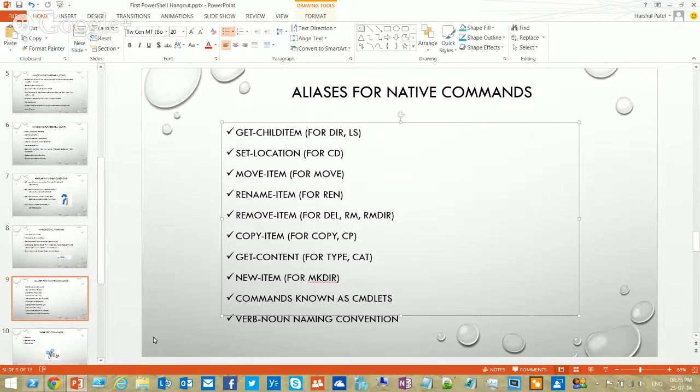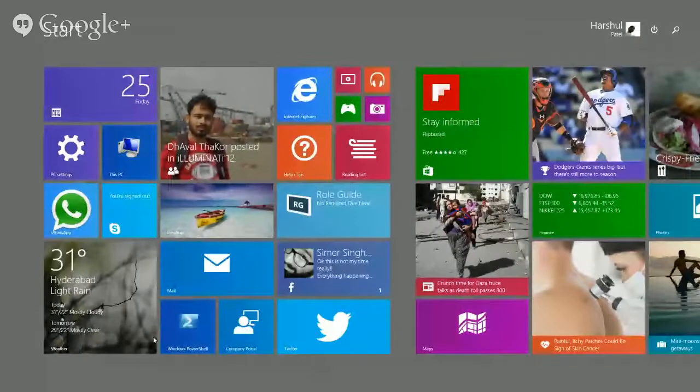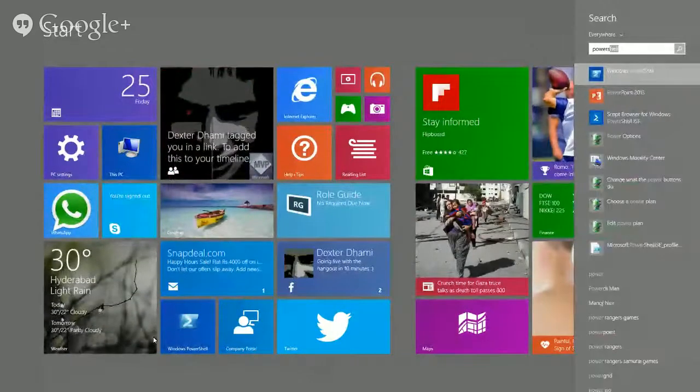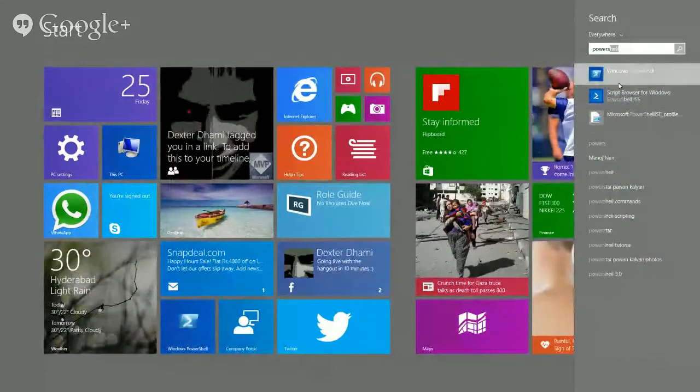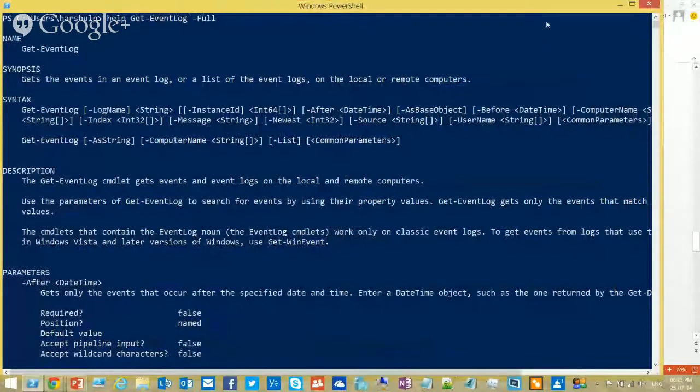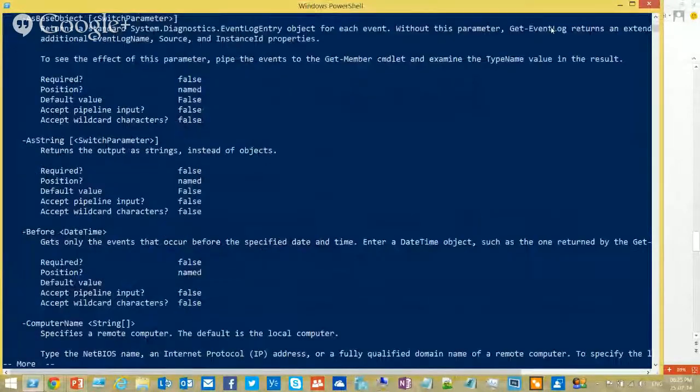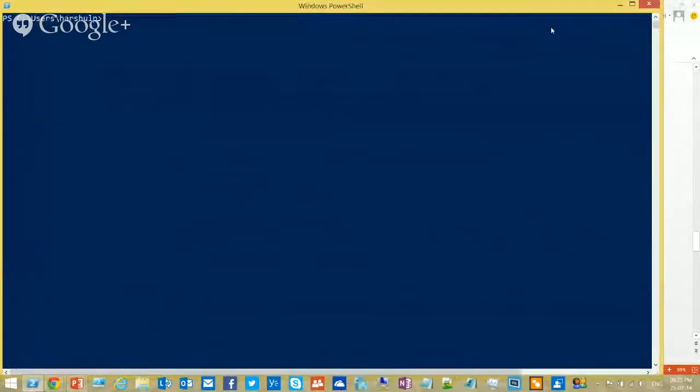But if you have a Windows 8 box, which I have, you can just search for PowerShell and it comes up. Just click on that and it opens a PowerShell window. Let me clear the screen a bit. So this is the PowerShell window.